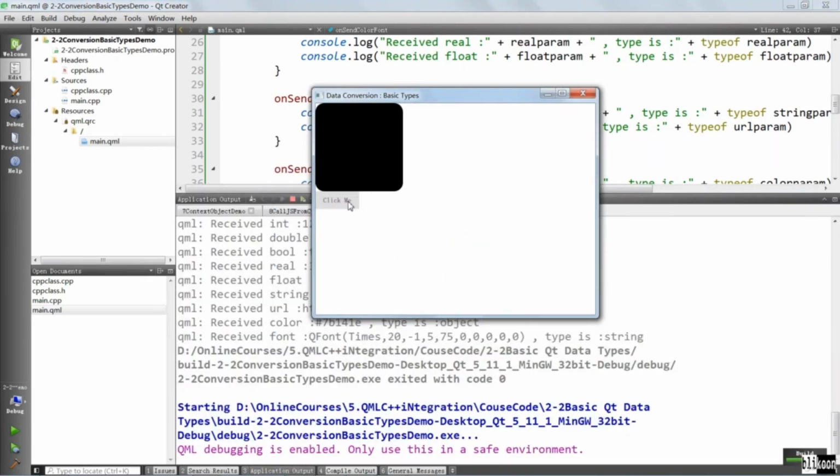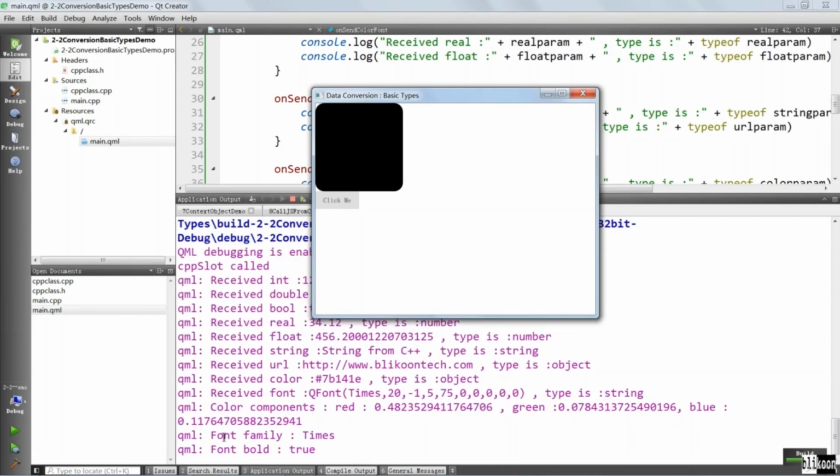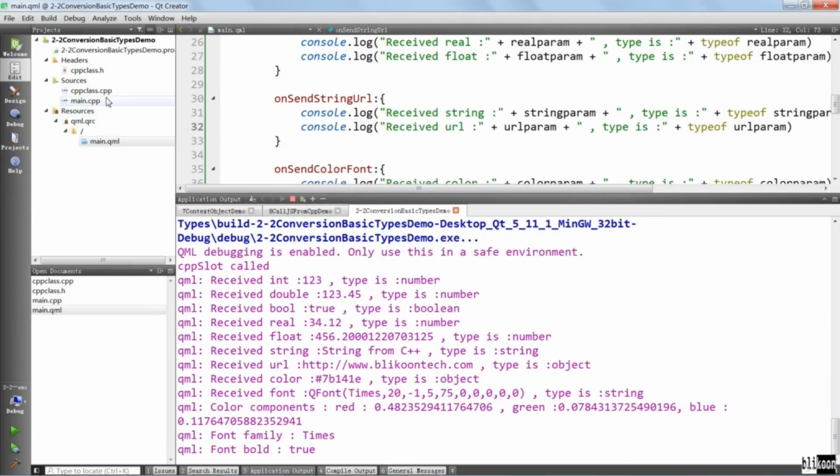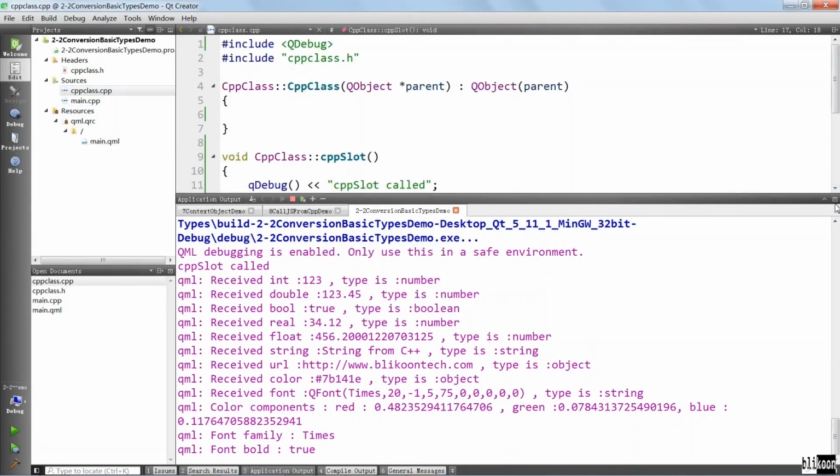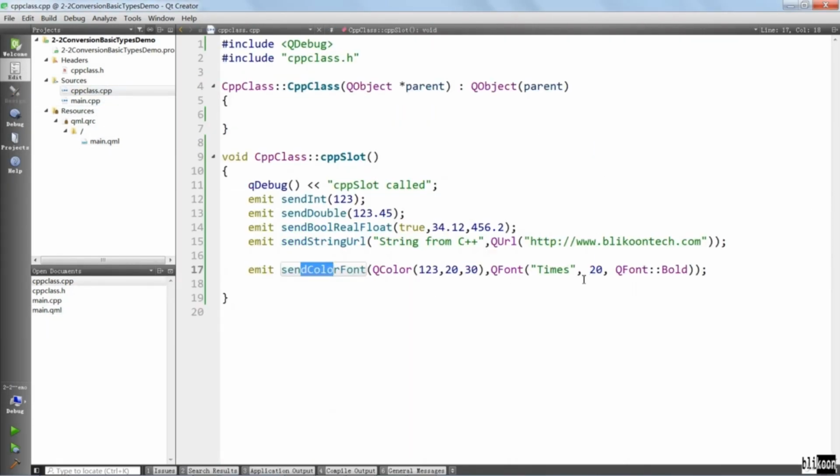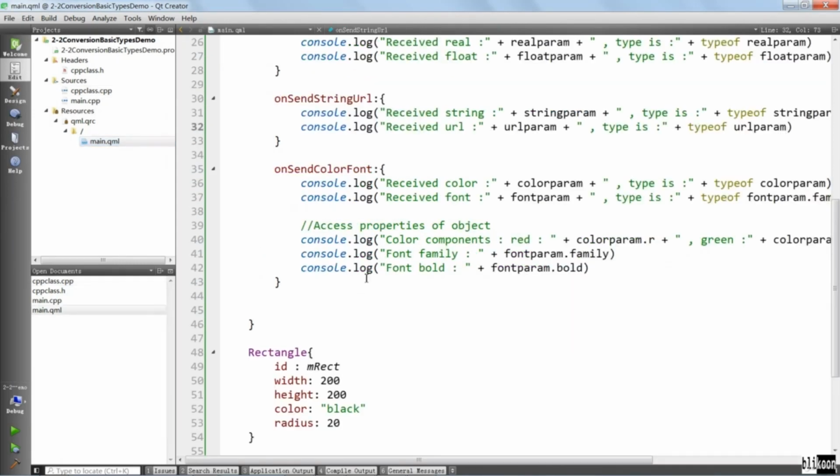If we click on the button, we are going to send the signal and we are going to say the red component is this one, the green component is this one, the blue component is this one, the font is Times and it is bold. And if you look on C++, this is exactly what we sent here. Okay, the font is Times and it is bold. We can actually use these values on the QML side.